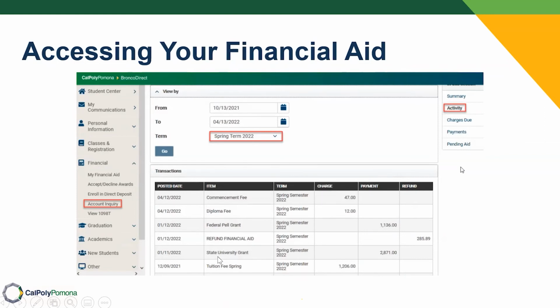In this case, the payments that were applied to the student's account were their financial aid. So the State University Grant and the Pell Grant, both were applied to the spring semester. And after the charges and the payments were made, they received a refund. If you made your own payment with cash or a card, anything like that, that would also show in the payment line, but the item type would reflect your own payment. Any types of fees, including your tuition fee or the mandatory student fees, would show up here.